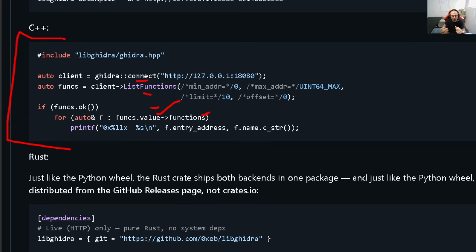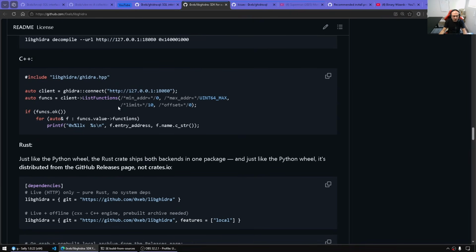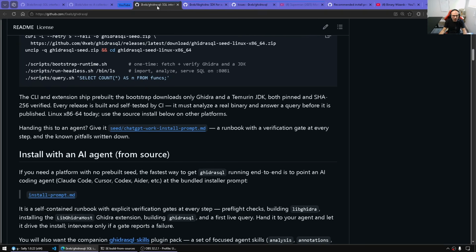So you don't have to close Ghidra each time you rebuild the Java extension if you used to work in Java. Or if you're using those Python bindings, you don't have to reopen and so on. But this is the nice thing about this. This is external, so you can experiment as much as you want externally. That's the beauty of it. And so this library is a prerequisite to GhidraSQL.